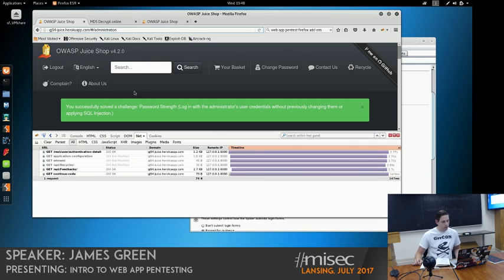Okay, cool. So somebody was able to log in with the user's credentials. Is that you? Cool. You want to walk through it? Sure, on the administration page.